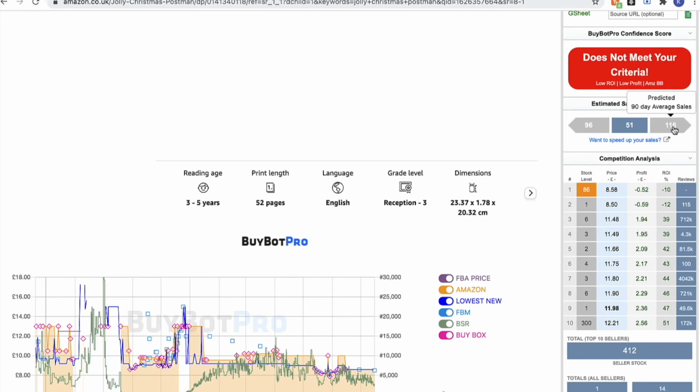So again, you don't have to worry, you know, am I looking at this right? Am I working it out right? Have I got the right information? Do I even know how to work it out? At the click of a button, BuyBotPro works out for you and presents all that information to you.